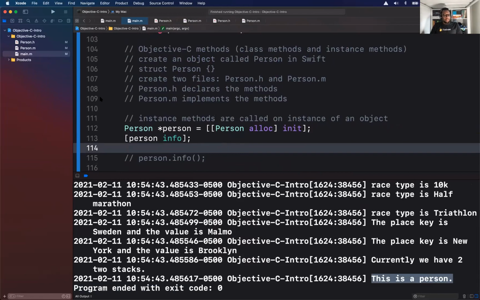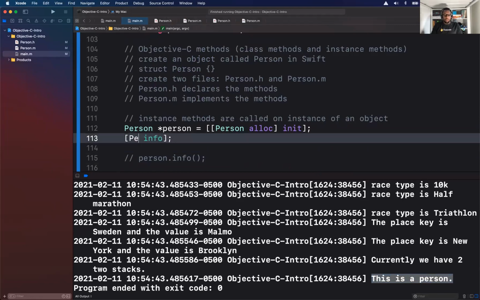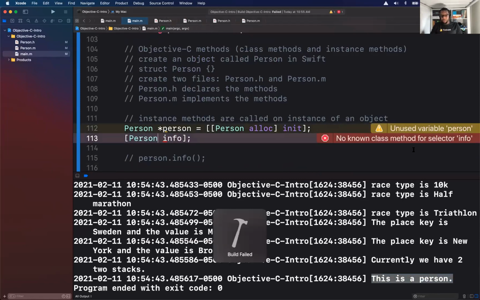Let's see, since we're here, I have a question. Yeah, go ahead. Is the syntax the same with the class method? For calling the method, yes. So it would be uppercase Person. We will create one very shortly. The syntax will be the same. But in that case here, it's not going to compile, because this is not a class method. No known class method for selector info.